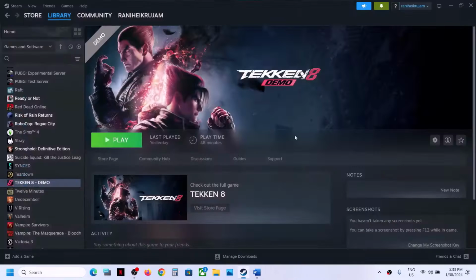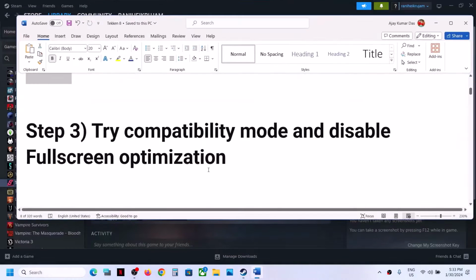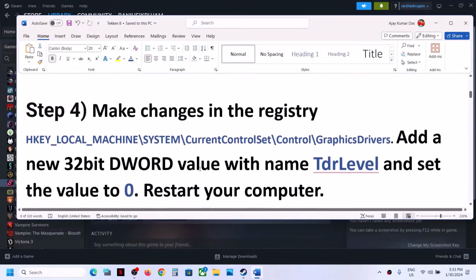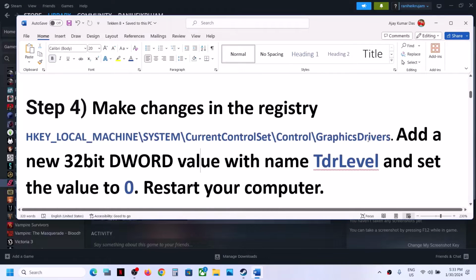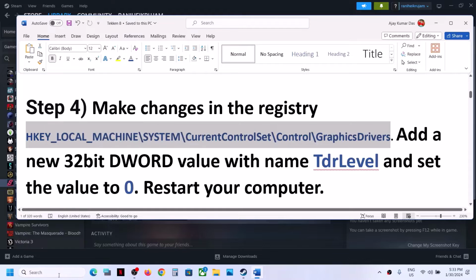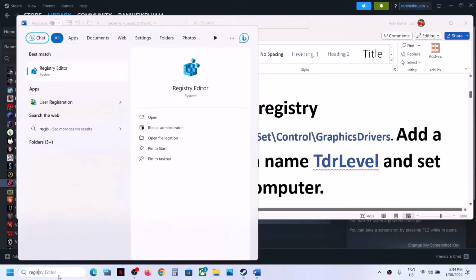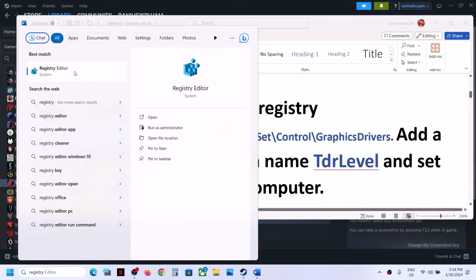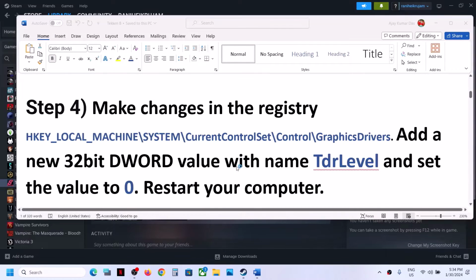Now the next step is to make changes in the registry. Now this has worked for few players, so it might work for you. So you can go to this location. So type in registry editor in Windows search box and then click on registry editor, click on yes to allow.